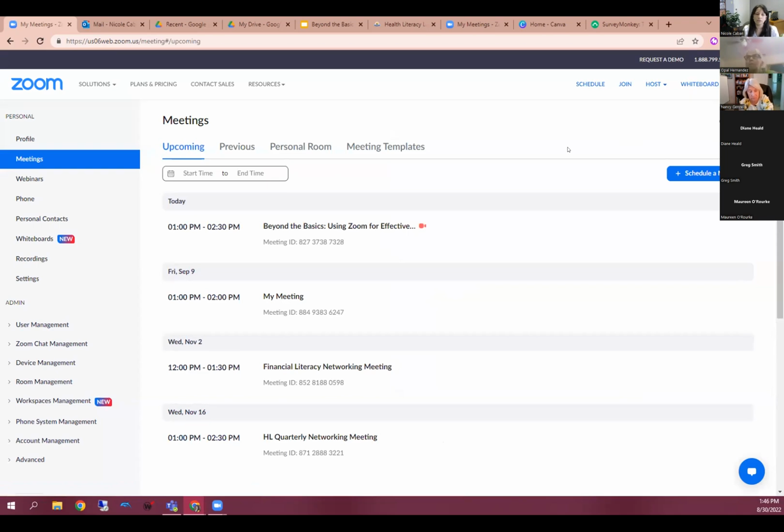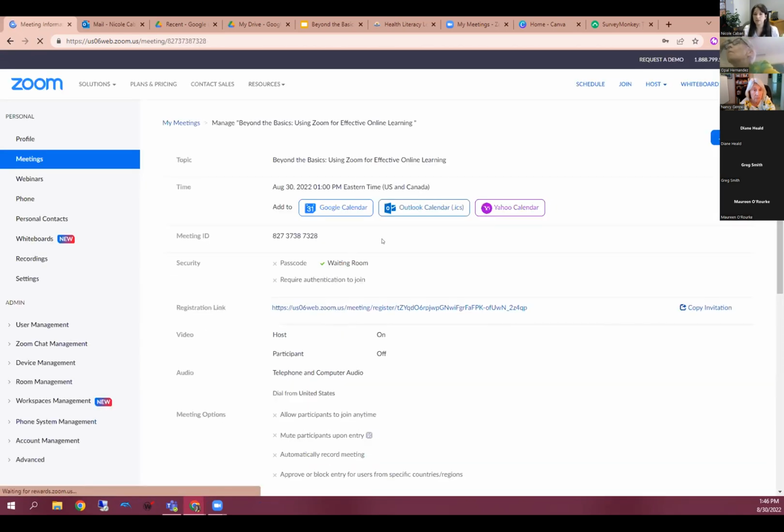So these are the ones that are pre-scheduled. And we're going to be talking about this a little later on about pre-scheduling. And then for this purpose, I went into the Beyond the Basics using Zoom for Effective Online Learning. I just clicked into that and it brings me to the page for the specific Zoom session. And I'll go more in depth later on setting up a class or setting up a recurring class.